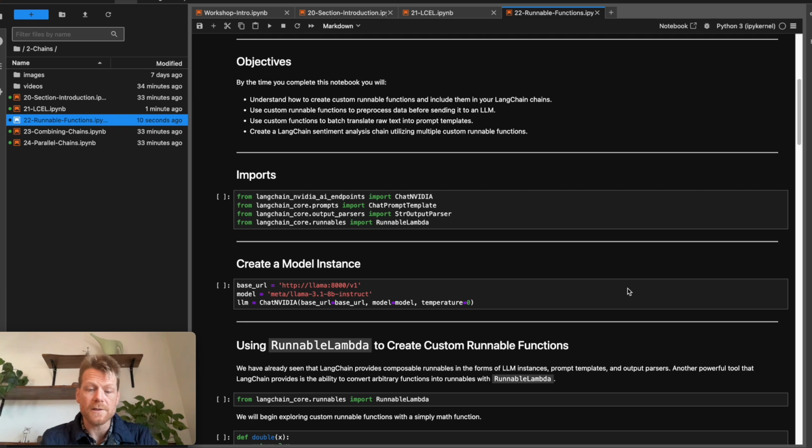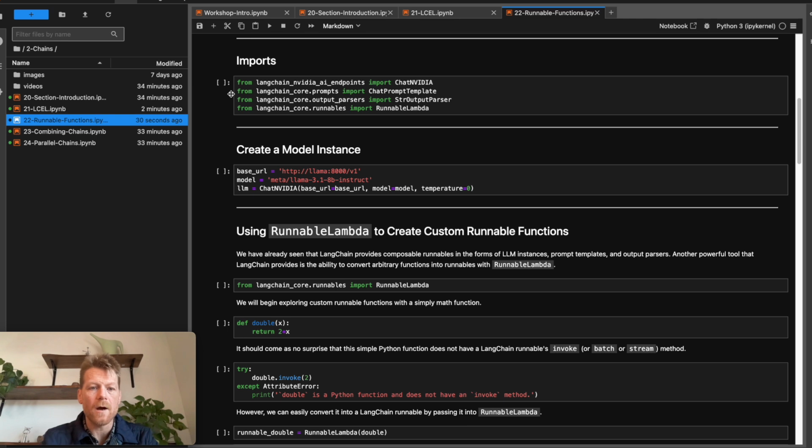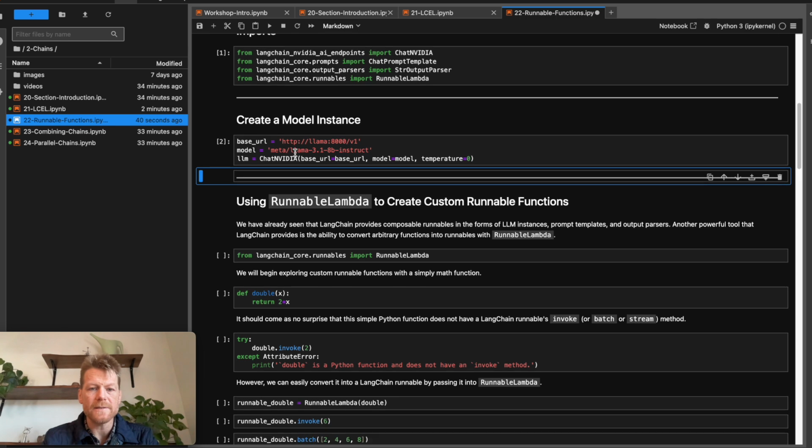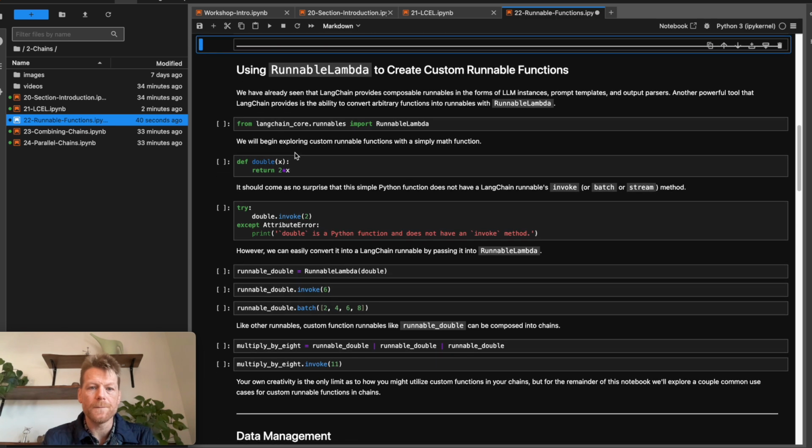You'll use custom runnable functions to batch translate raw text into prompt templates. And finally, you'll create a LangChain sentiment analysis chain that utilizes multiple custom runnable functions. We'll begin, as per usual, by making some imports. We have one new import in this notebook, which is RunnableLambda. We'll be looking at this in more detail below. And then, as per usual, we will create the LLM instance that we'll use in this notebook.